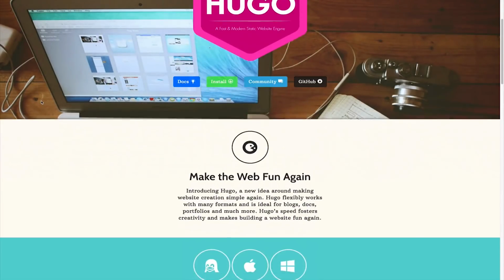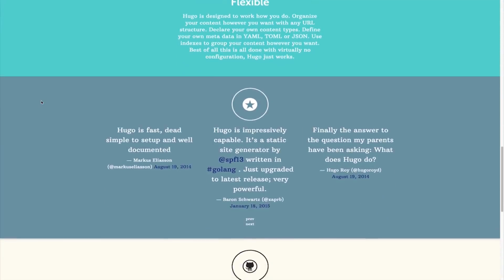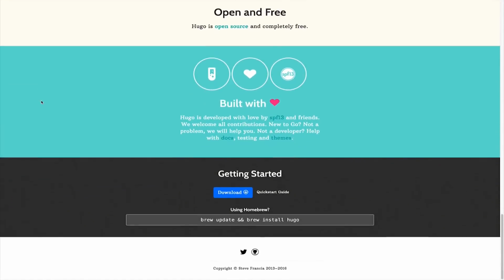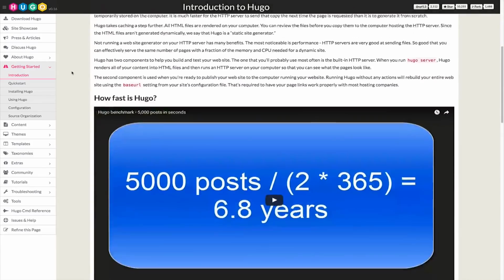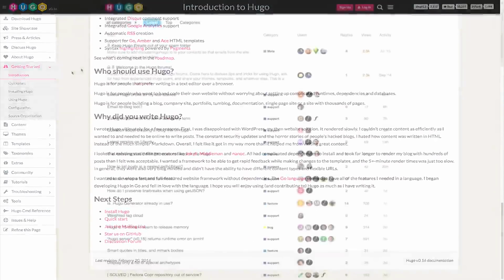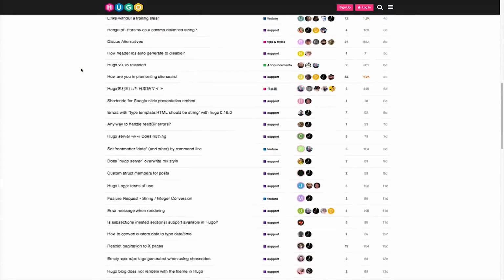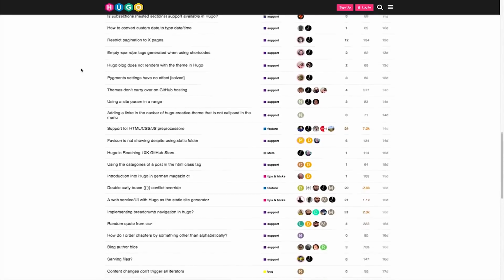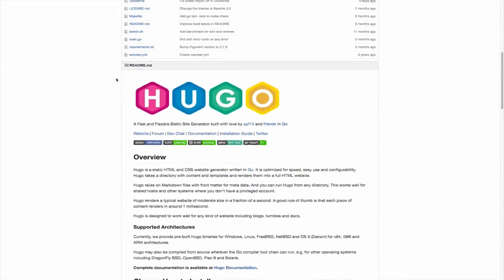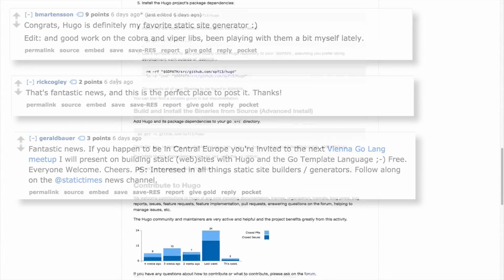Hugo is a static HTML and CSS website generator written in Go. It is optimized for speed, ease of use, and configurability. Hugo recently announced version 0.16, which represents over 550 contributions by over 110 contributors to the main Hugo codebase. Version 0.16 highlights include partial builds, template improvements, polish, emoji support, and a multitude of other features, enhancements, and bug fixes.